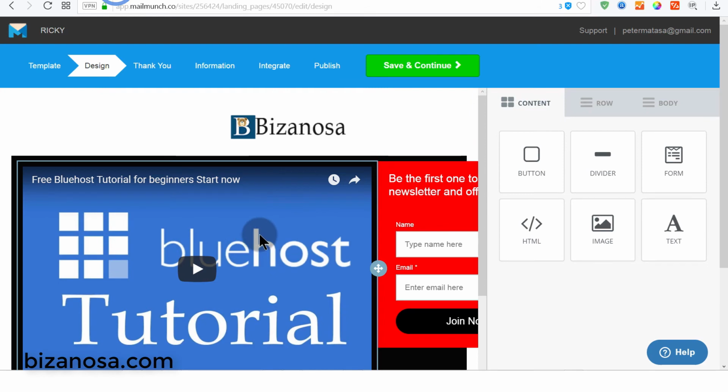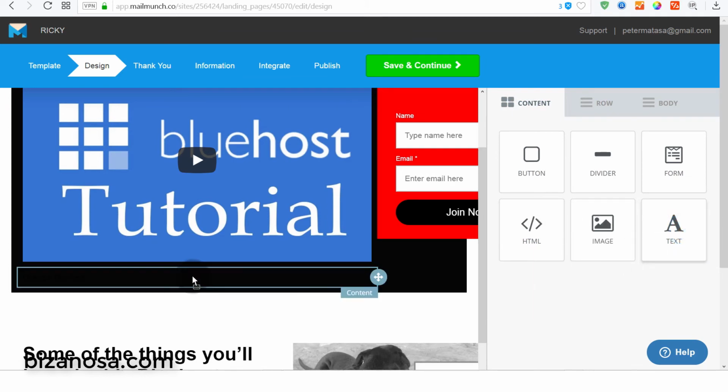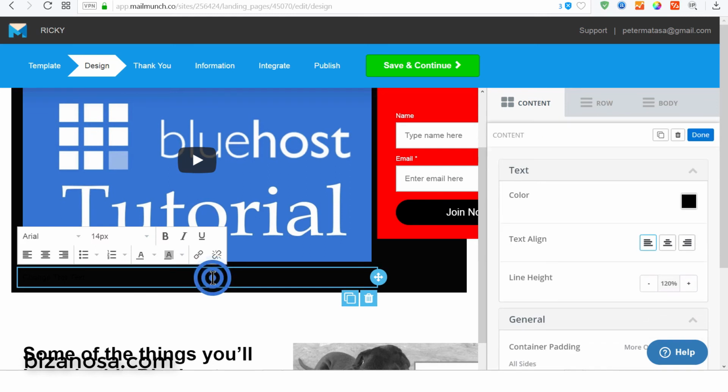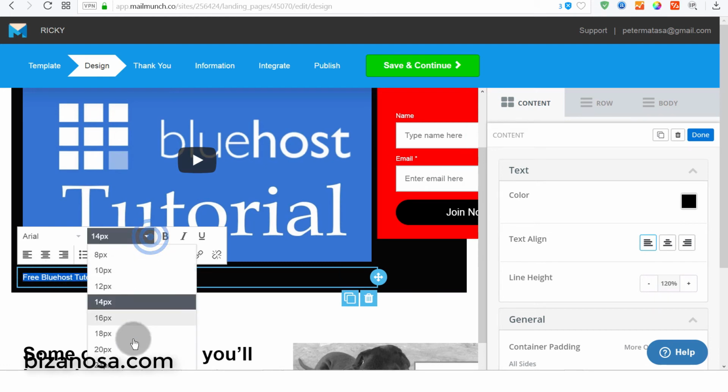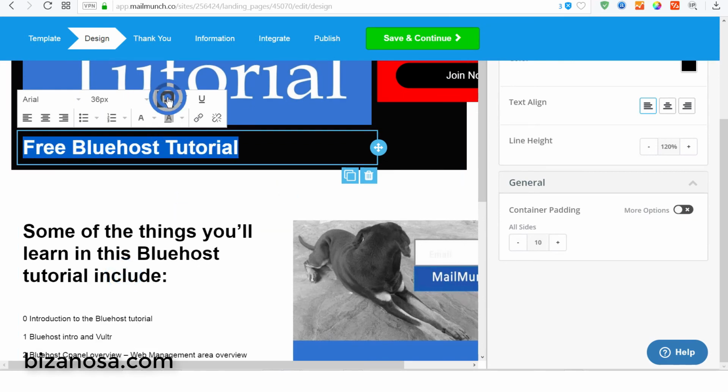Copy. And if I come back here, I can just add a text element. Let me go into content, and I will choose text, and I will add it there. So before I even do that, let me change the color of the text to white. And then of course I want to increase the size of this. I can make it 36 pixels, and I can make it bold as well.